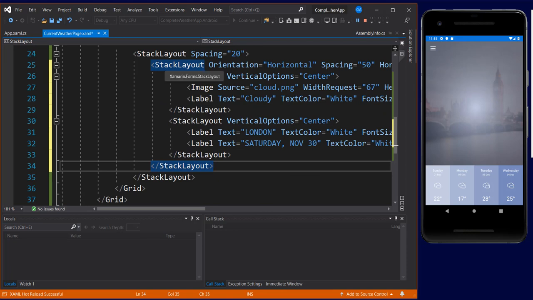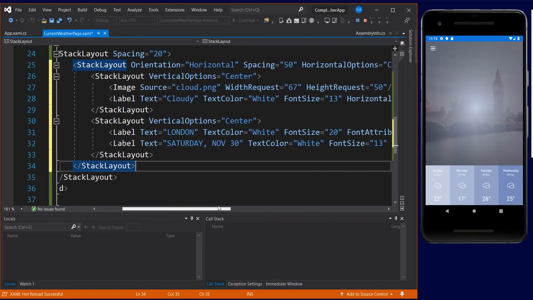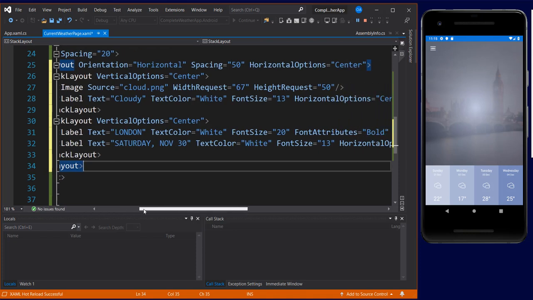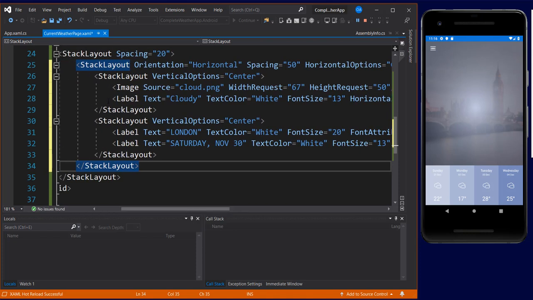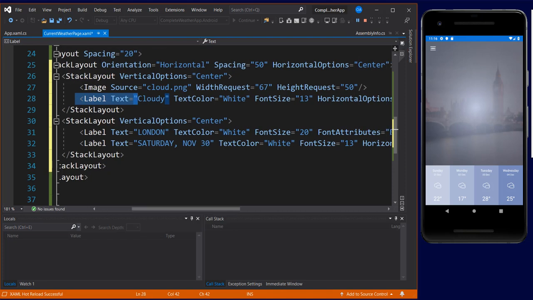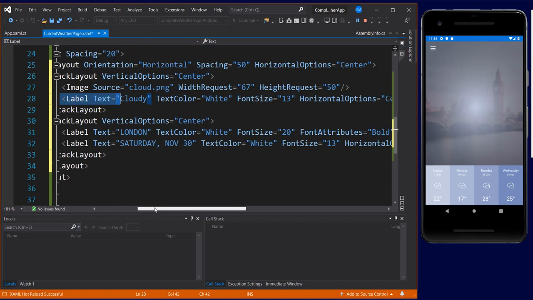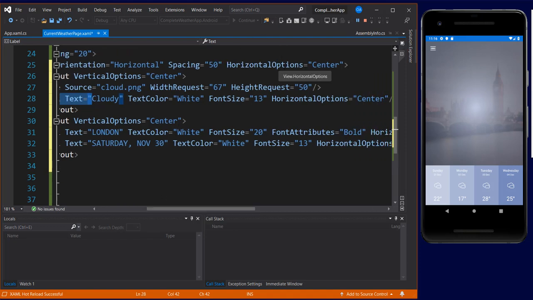So if you look at it, we have a stack layout. Inside that stack layout, we have two other stack layouts. The first one contains the image that will show the icon of the weather, and the other one is a label that will show the description of the weather. Then the second stack layout contains the label for location and label for date. We are stacking these two stack layouts also in another stack layout that is horizontal, has a spacing of 50 and horizontal option of center. Let's save this and see.